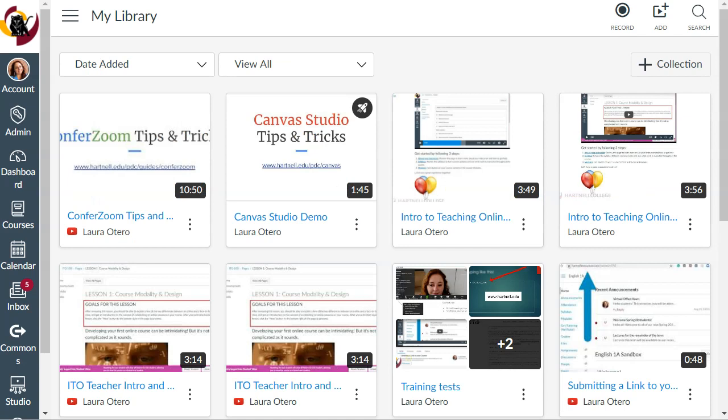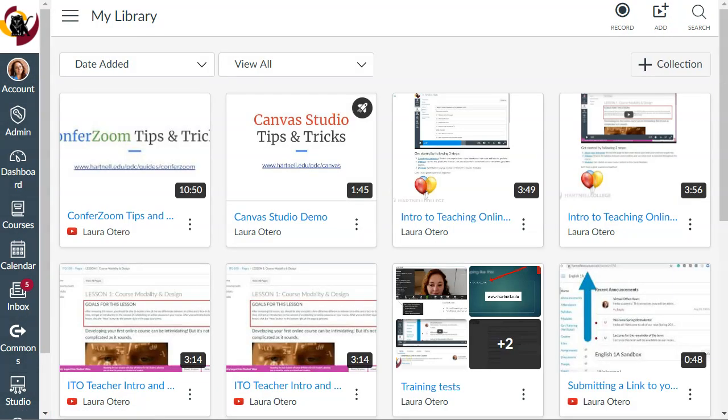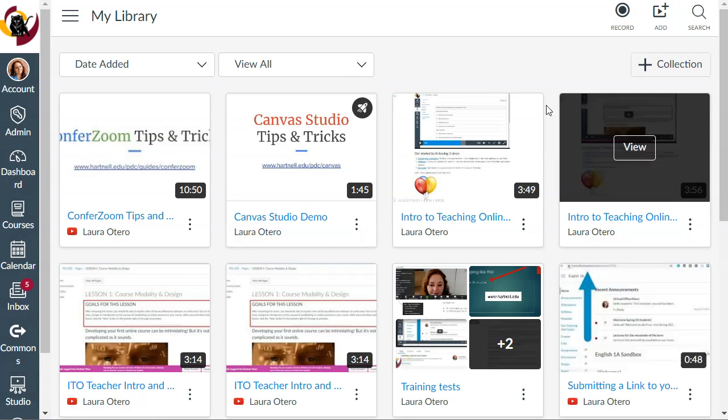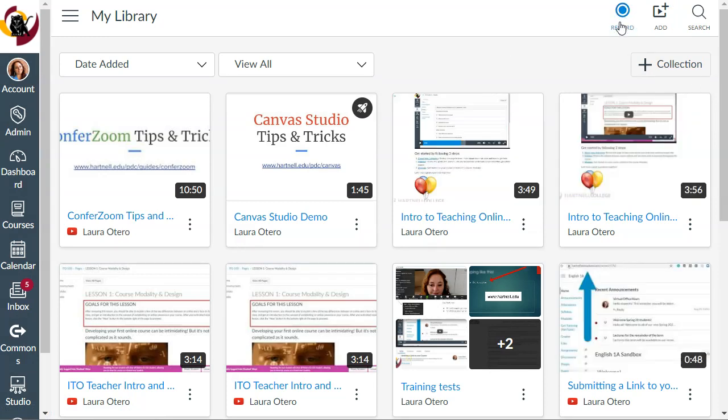So whenever you log in to Canvas, you will notice a new icon and it says Studio. It's in the global navigation menu. And once you're here, you will be able to do things like record a brand new video, or you can add a pre-existing video that you've already created. So again, that lets us have access to those cool studio features like the insights and the comments and the quizzing and stuff like that.